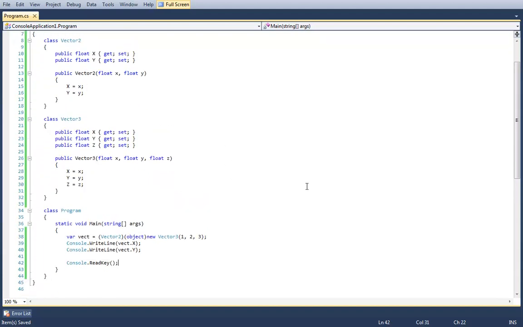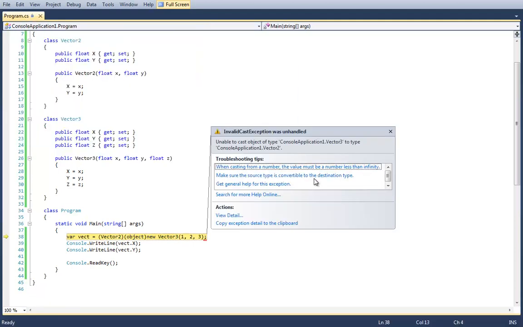Keep in mind the definitions of the classes as they appear at the moment. Crash because of null. Now remember, this code does compile. It is completely valid code. So if I go ahead and hit F5, we don't get a null reference exception. We get an invalid cast exception.